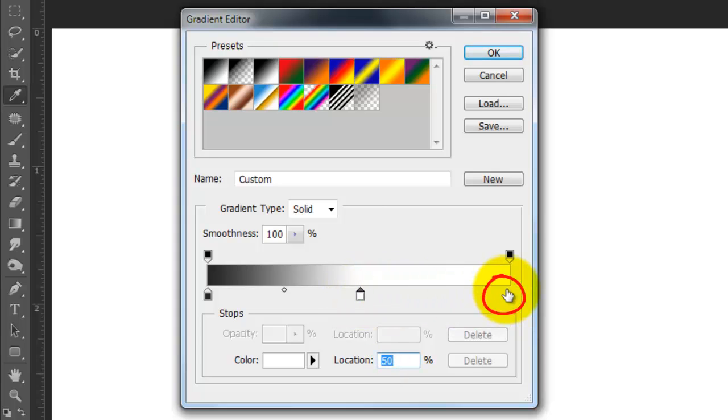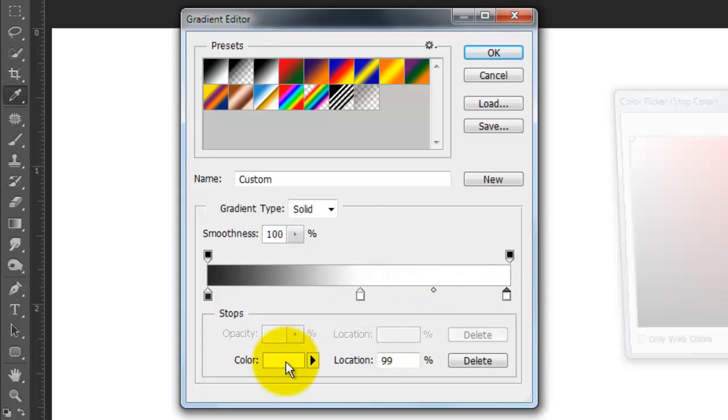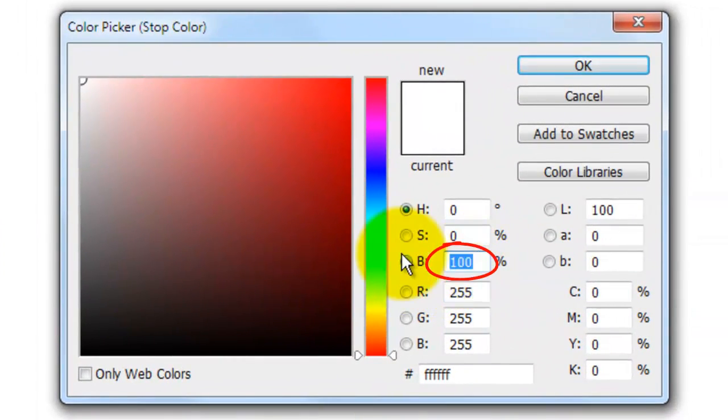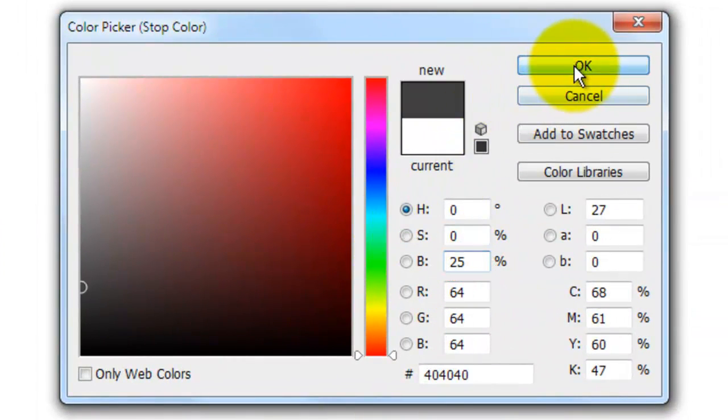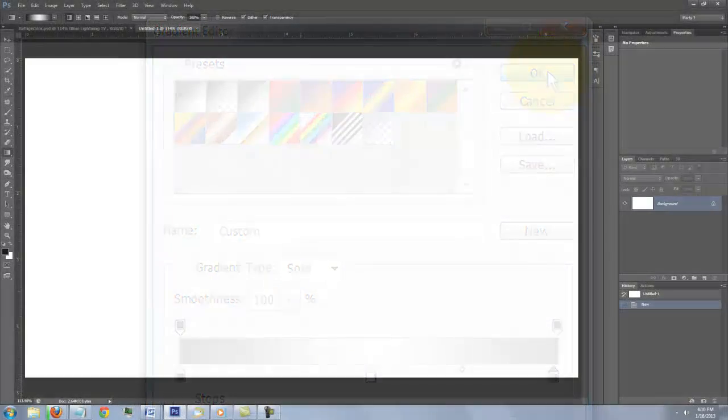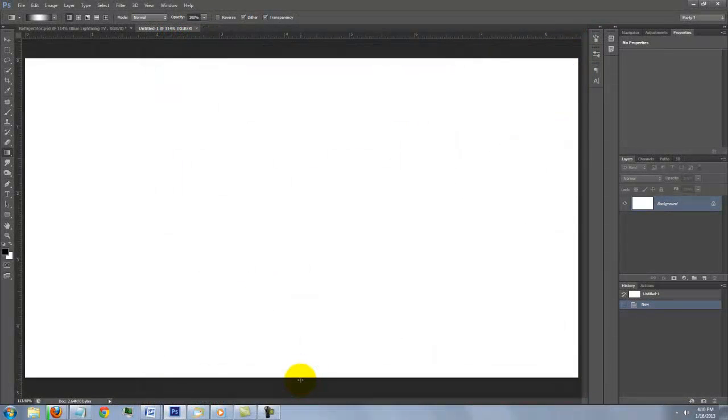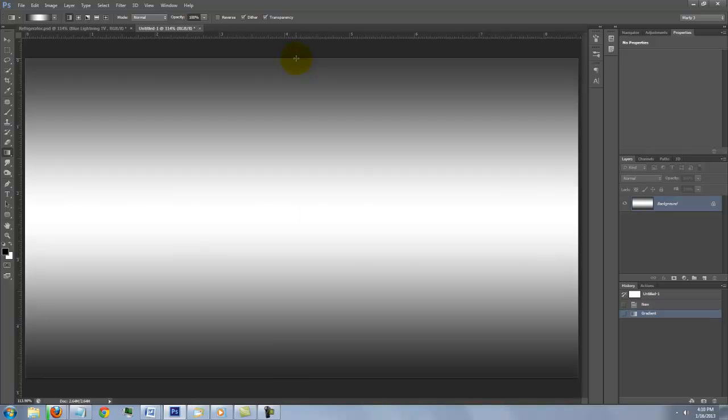Click on the lower right of the bar to add another stop. We'll make this 25% brightness, then close all the windows. Go to the bottom of your document, press and hold Shift as you drag up to the top, then release.